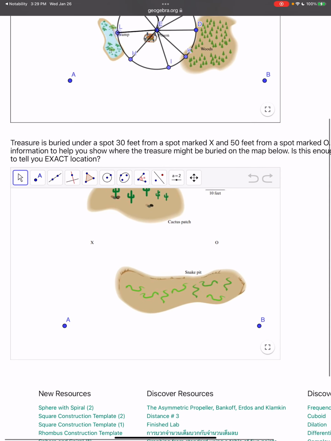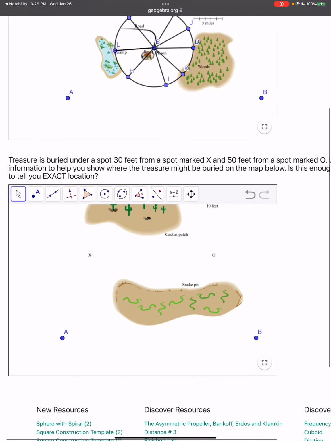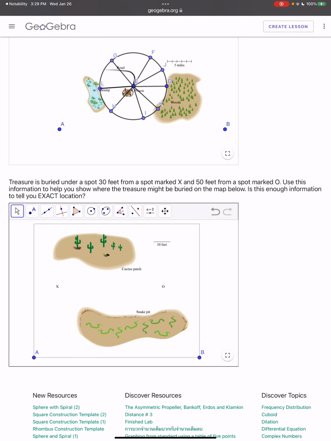So here I have another problem. This time, let me see if I can make this a little smaller so you can see all the words. We have a treasure map. Love me a treasure map. And our treasure is buried under a spot that is 30 feet from the spot marked X and 50 feet from the spot marked O. We want to find out where the treasure might be.